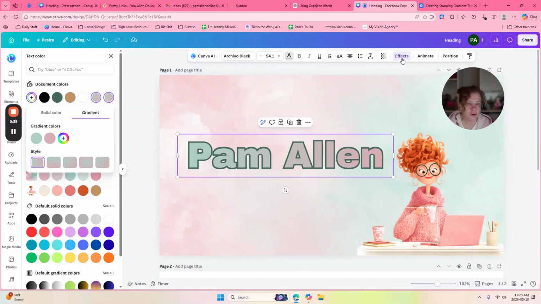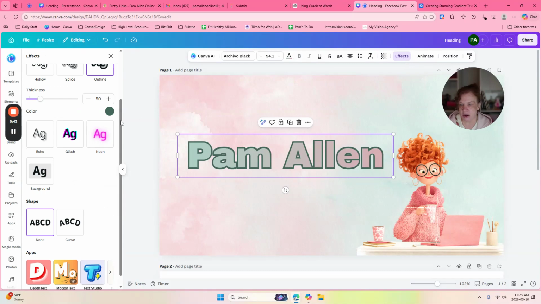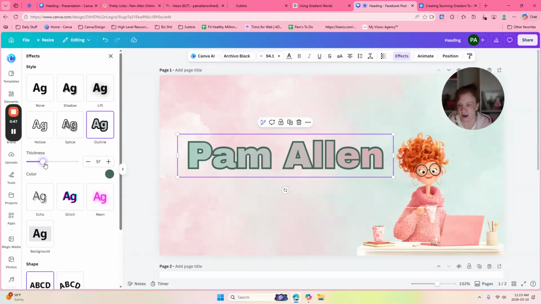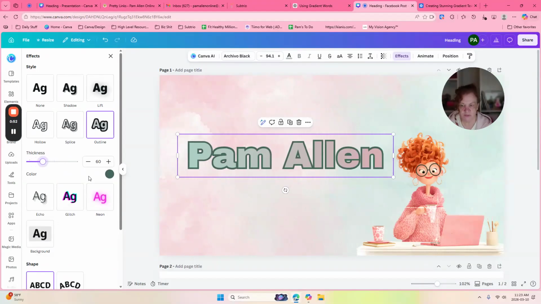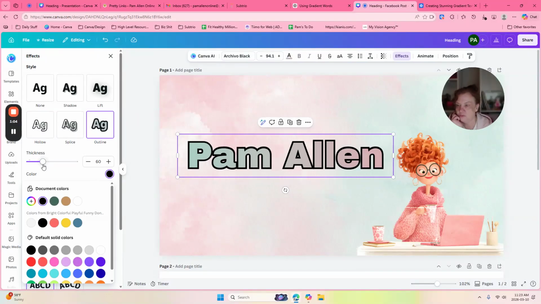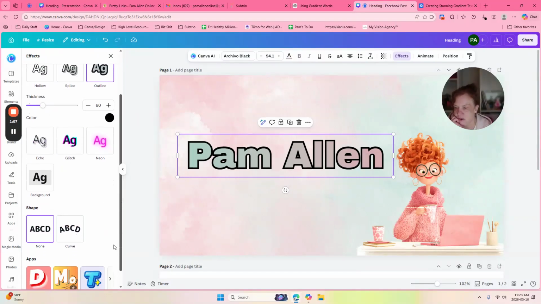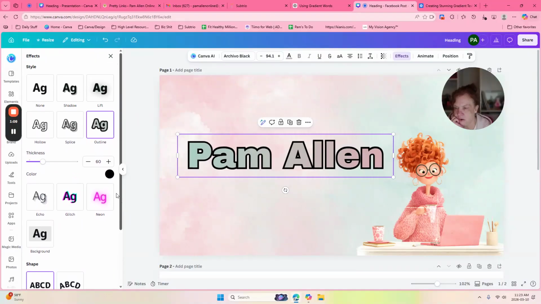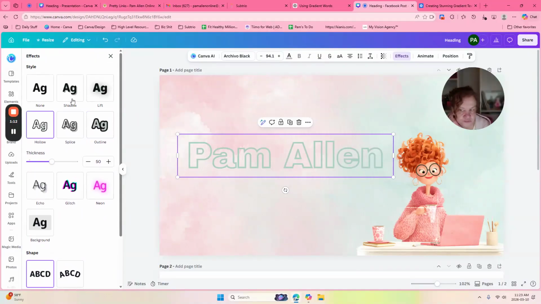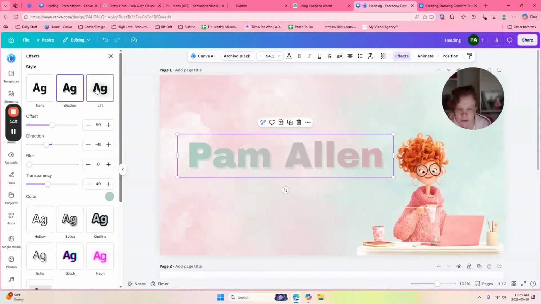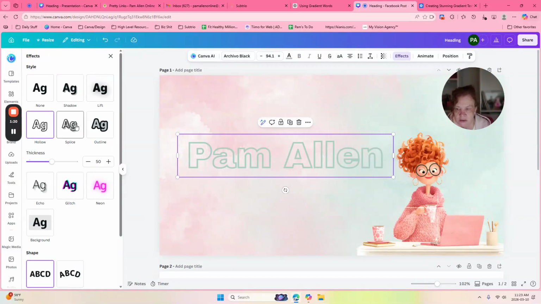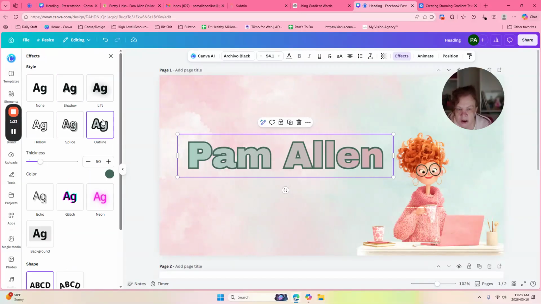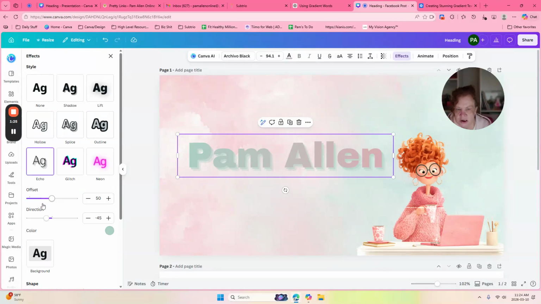And then I went over to effects right up here, the floating menu, and I did outline. And you can click on how much of the outline. You can click on the color. Let's see here. Just seeing which ones work. So the shadow will work with it. The lift will work with it. Hollow does not. Outline, of course. Echo does.